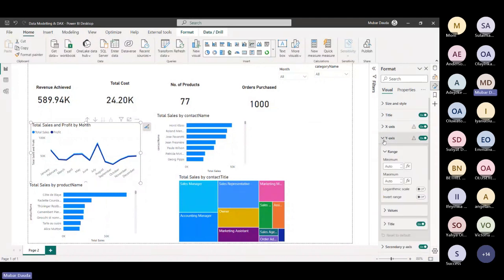So I'll come to y-axis and I'll remove the title again too. And you can do any other things you want to do to total sales by profit by month. Anything you choose, and that's for line charts or trend charts.